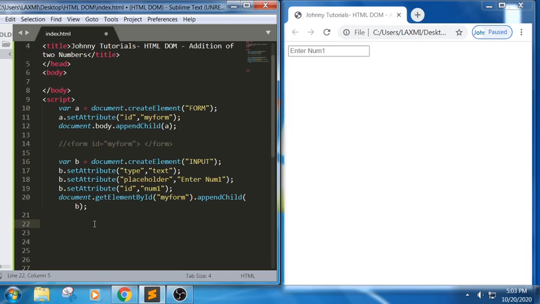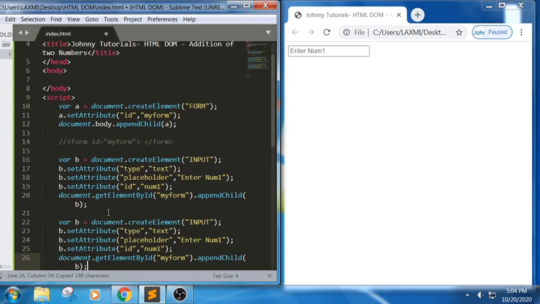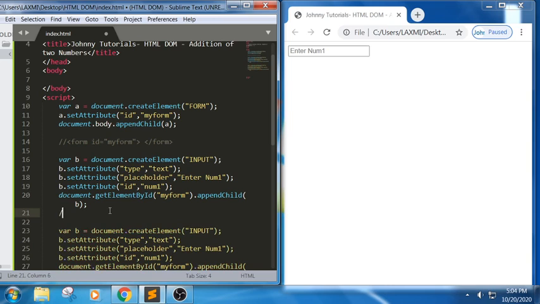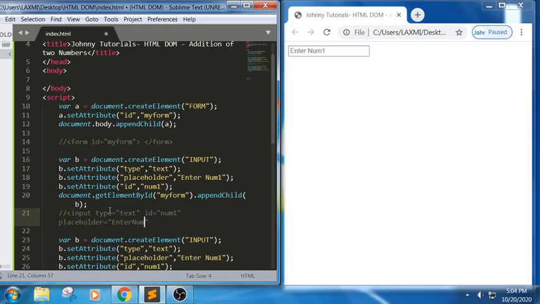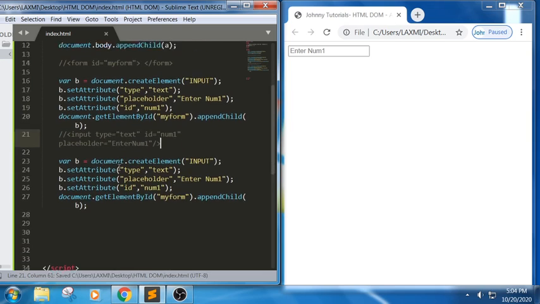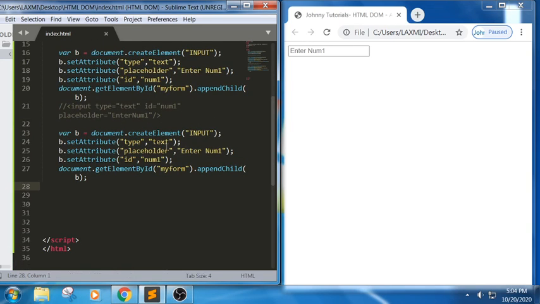Now we will also append the same thing. So can we copy the same thing? Let me copy the same snippet again. If I elaborate this sentence, the above sentence is trying to create input type equal to text, id equal to num1, and placeholder equals to enter num1. So the above code is trying to perform the same. In the same way, this input field also is trying to perform the same thing, num2.